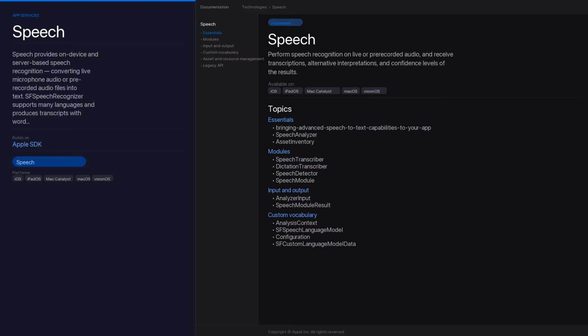Speech provides on-device and server-based speech recognition, converting live microphone audio or pre-recorded audio files into text. SFSpeechRecognizer supports many languages and produces transcripts with word timing, confidence scores, and alternative interpretations. On-device recognition is available for many languages on newer devices, used in transcription apps, voice command interfaces, accessibility tools, and any app that converts spoken words to text.